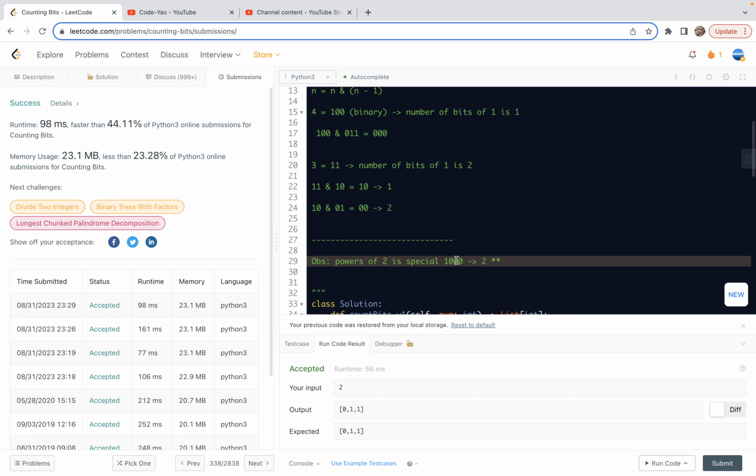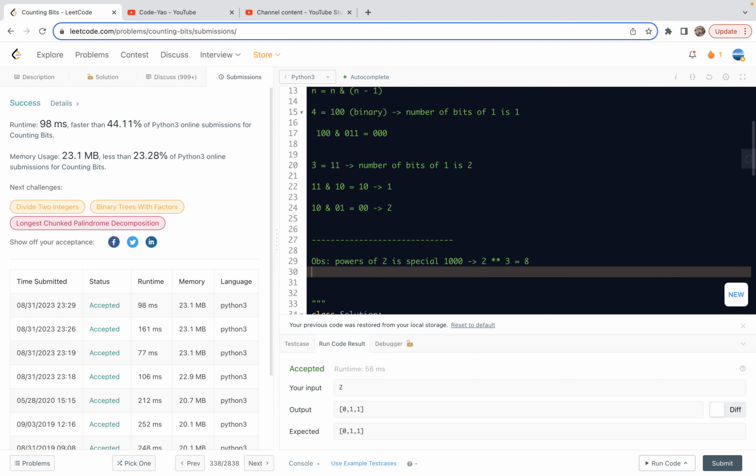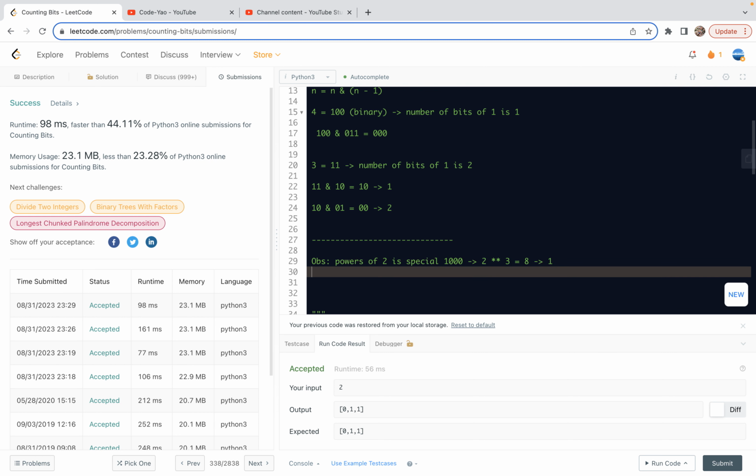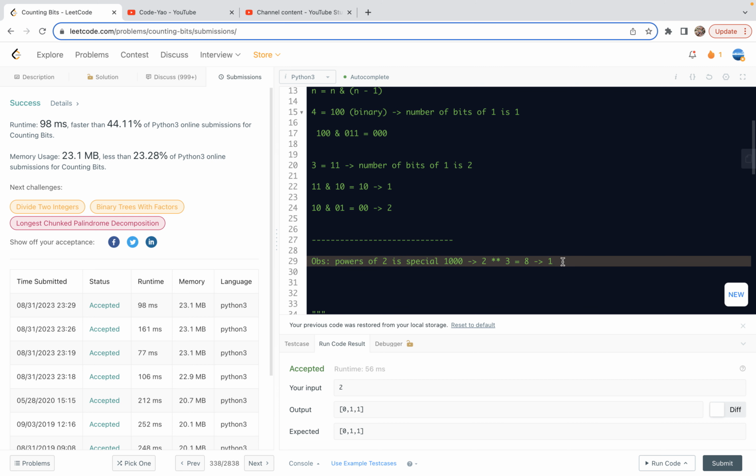This is 2 to the power 1, 2, 3. This is 8, right? So this is the binary one. All this kind of this is 8, not 0. So they have 1 bit. So the total number of bit 1 count is 1. So any power of 2 has such a count.